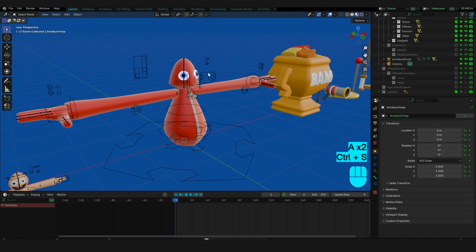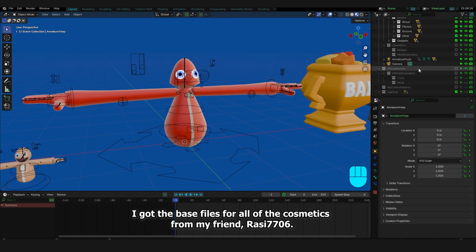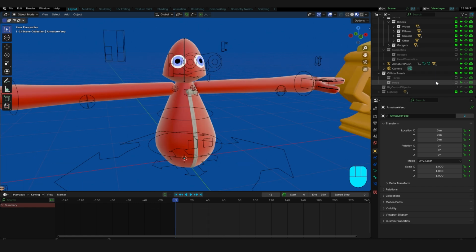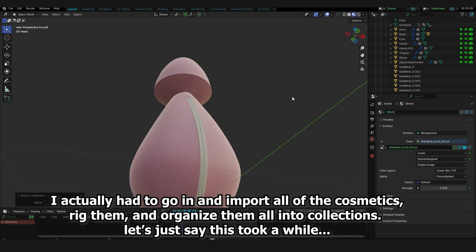Now, this model also comes with cosmetics. You see this in this collection right here, we've got the official cosmetics. Keep in mind, I only have the torso and head cosmetics, not the zippers or sleeves. So if I enable these collections right here, you'll see there are a ton.